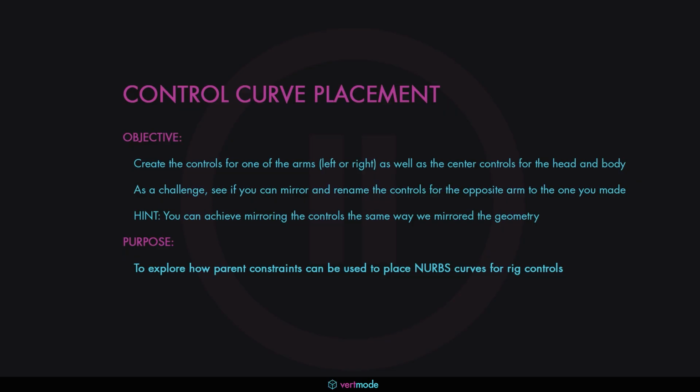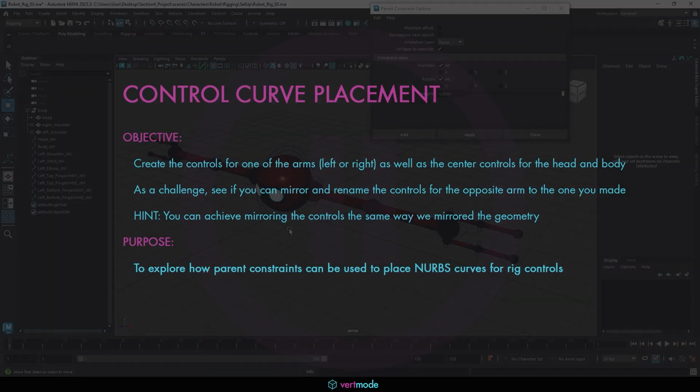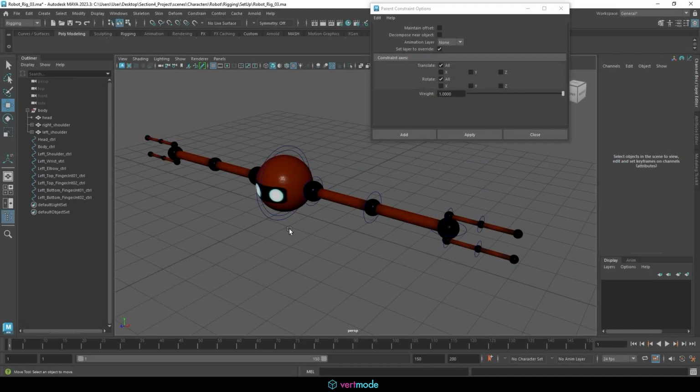Remember how we mirrored over our geometry. You can use the same trick here. So go ahead and pause and try that out. And then when you come back, we'll go ahead and do it together. Okay, so coming back to it, let's go ahead and mirror these together.